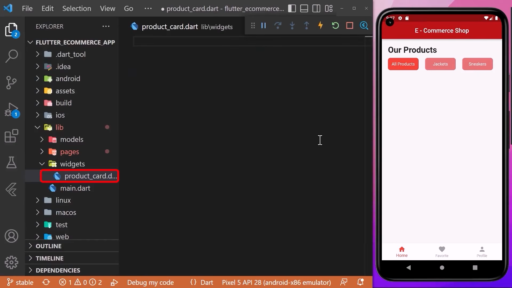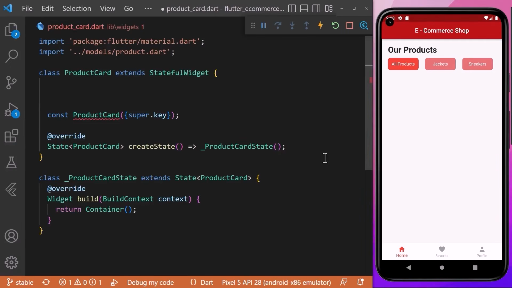Therefore, we will create another folder, widgets, in our lib directory, and inside we will create a product card file. Here we will create a product card stateful widget which will return a container. We will be showing the product details in the product card. For that, we will create an instance of the product class and mark it required inside our constructor.